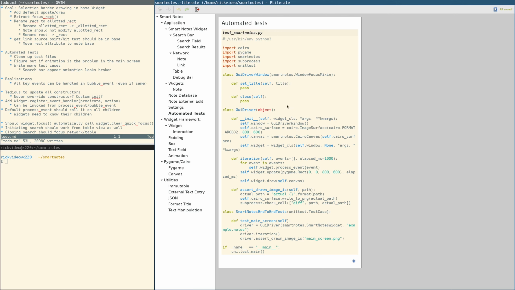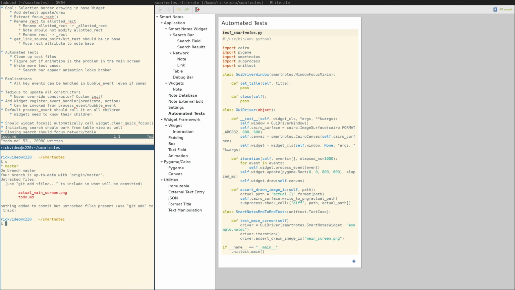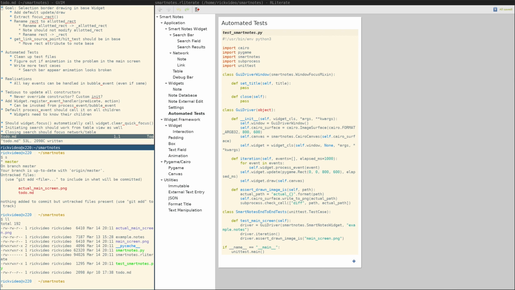Okay. So the first thing I want to look at is the test files that we created here. I think I want to put those in a separate directory, including this example notes. And those files are not inside the SmartNotes literate document at all, so we have to manage those files outside.